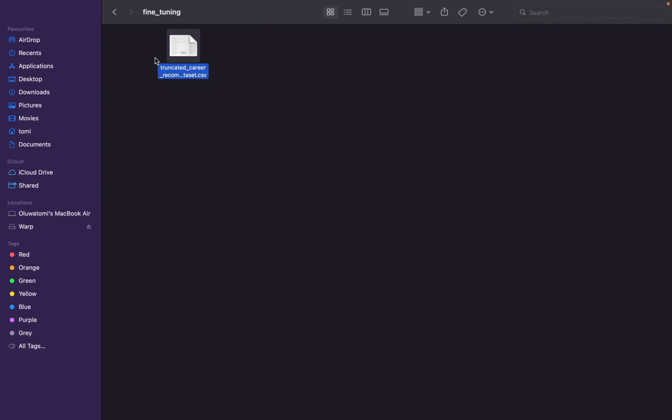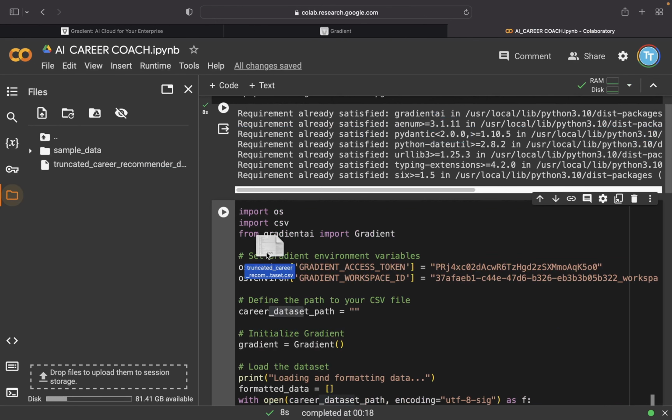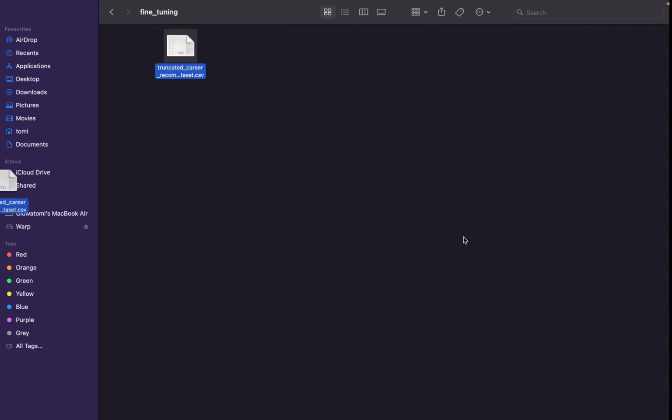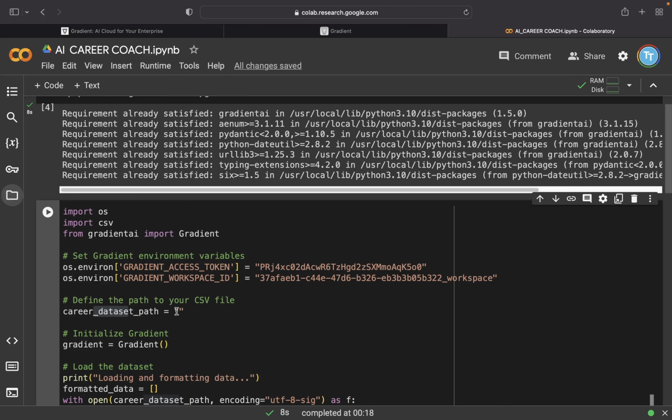So what you can do is drag this like this, and then just drop it. But I already have that there, so I'm not going to drop it. I'm just going to put it back to where it was. Now that you have that, the next thing you're going to do is right click on it and copy path. Once you have that done, you can close this back, and come back in here where you have this career dataset path, and paste in that path. Now this is the path to that particular data set.